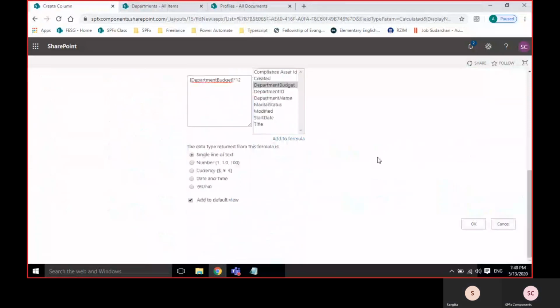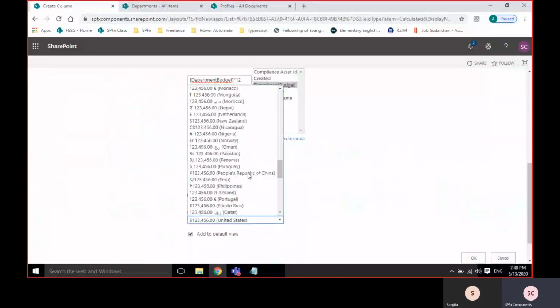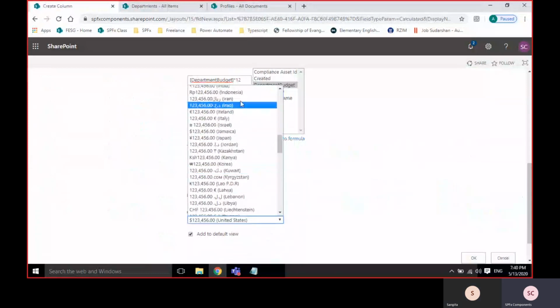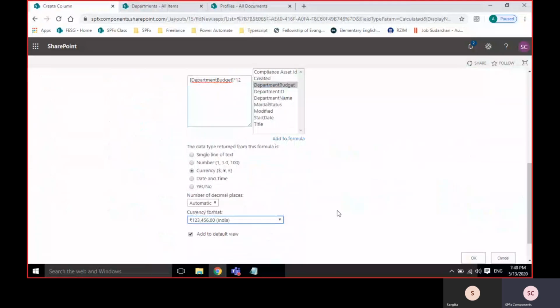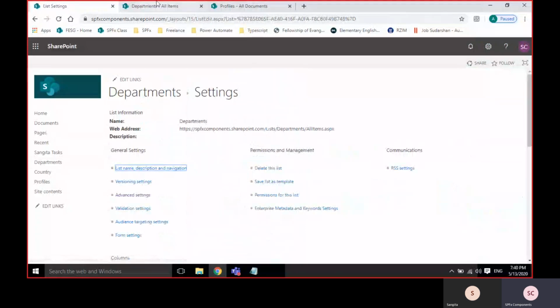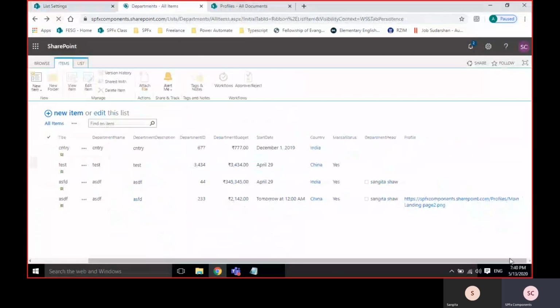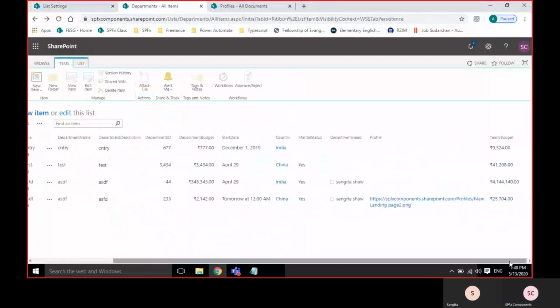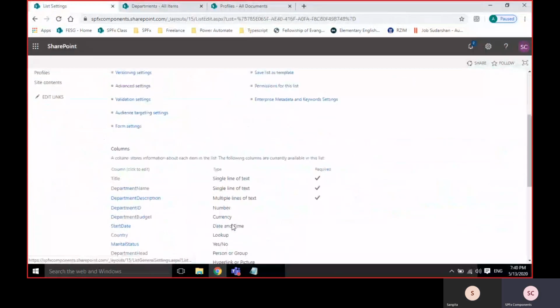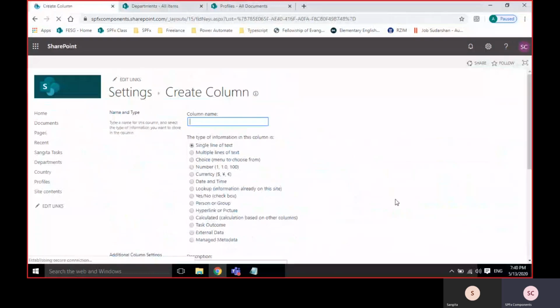So maybe I'll give currency again, and I'll make it as India. Click OK. See, now by default I need to refresh, and we will get the calculated value. So I'll give one more column. I mean, we have to learn the calculated things.